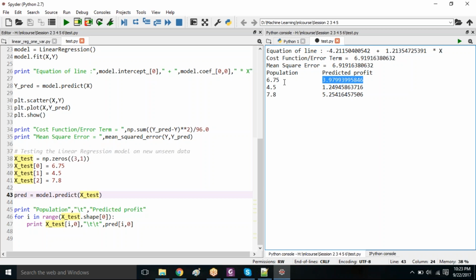You can in fact quickly put this value and check. If you put 6.75 here, multiplied by 1.2, it will come out to 8, and then minus 4, so it will come 4. So this 3.97 is the Y predict, this is basically your predicted profit.